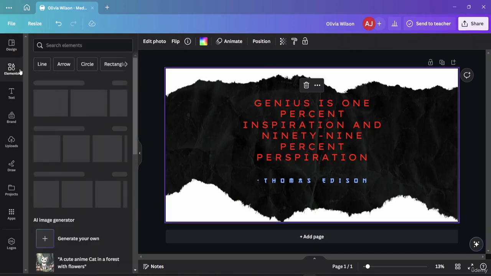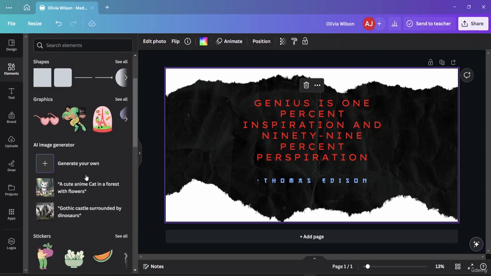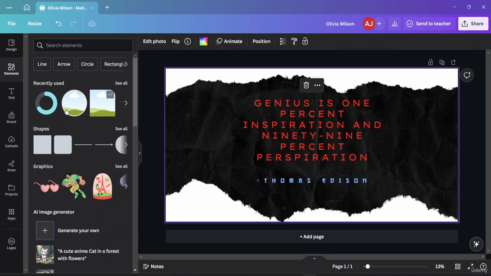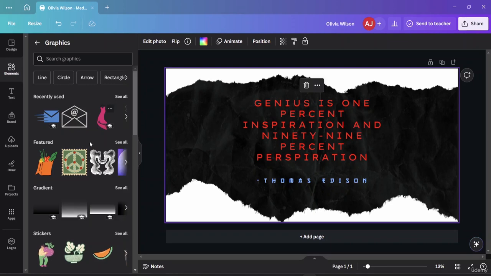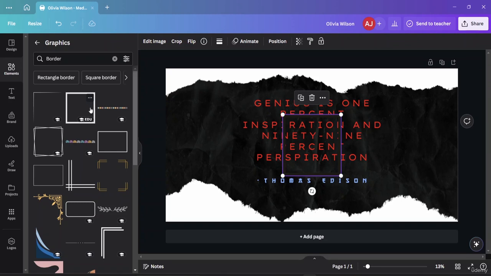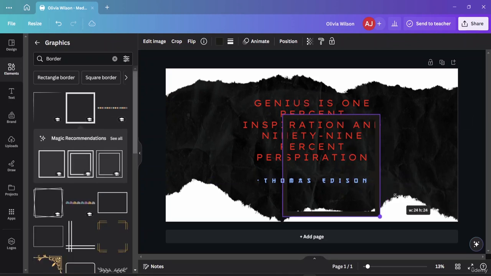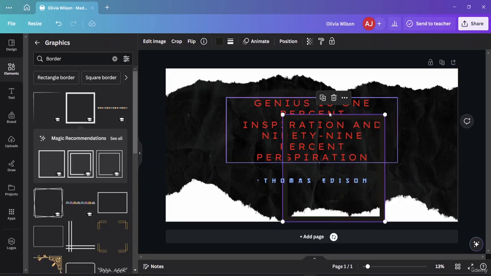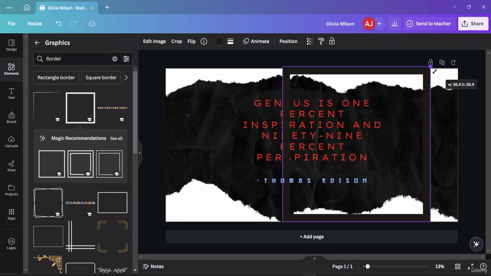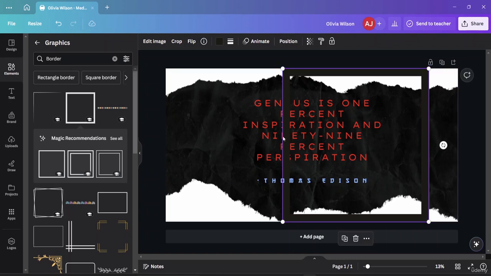If I come here to the elements option, you can see I have different types of graphics which I can use. Suppose I want to see some of the graphics from here, you can see there are different graphics. Here I will select border. Maybe I want to select this kind of border here. I will increase this border size, and I will increase this one here as well.